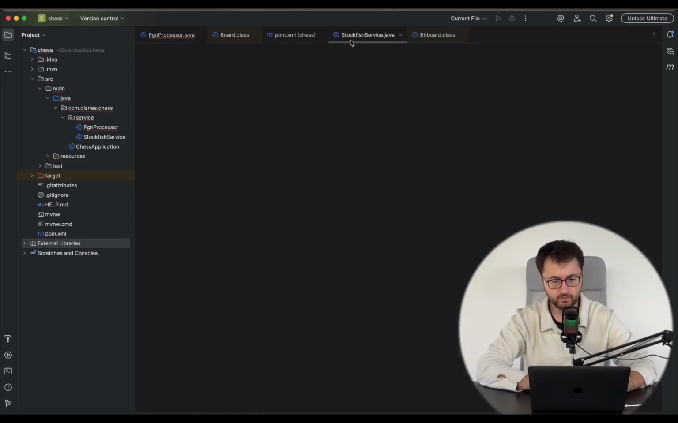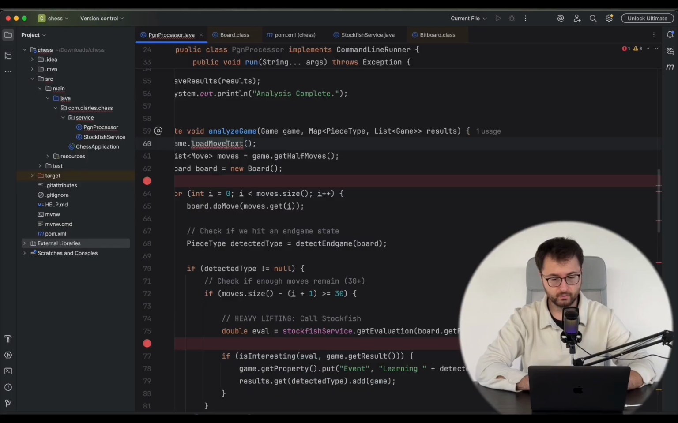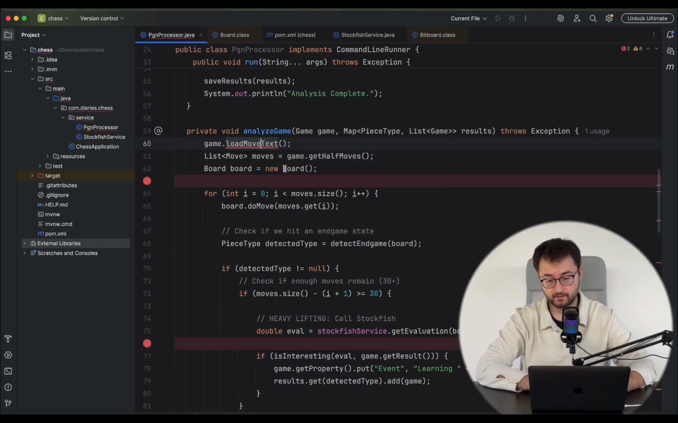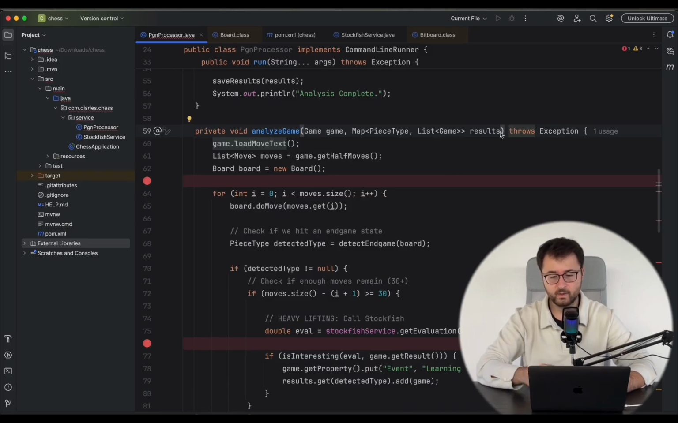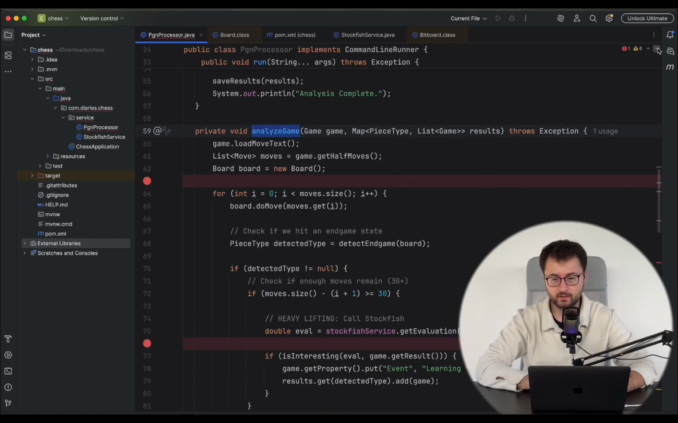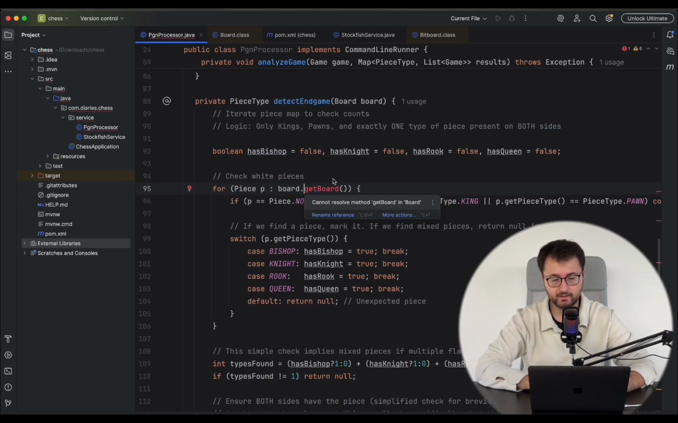And I am going to close this down for a second and undo the changes. And when I click on this add exception to the method signature, we are going to see that we now are declaring that this method analyze game may throw an exception. And by that, this is no longer a compilation issue anymore. So the only one we are left with is this one.